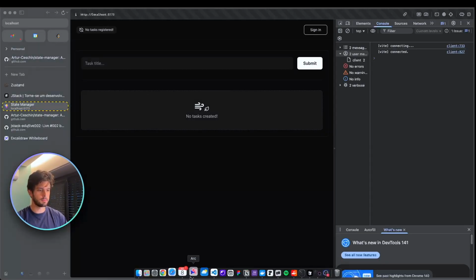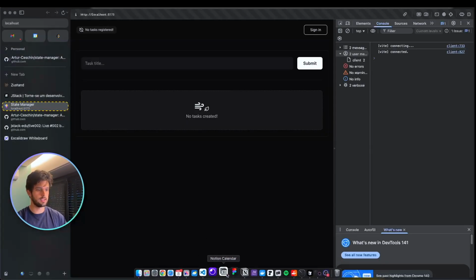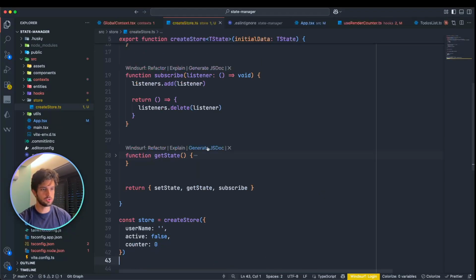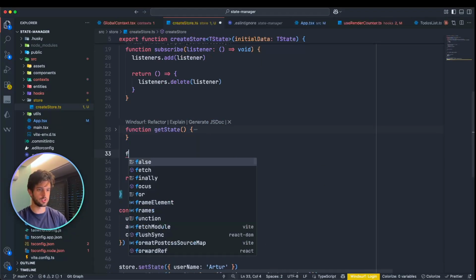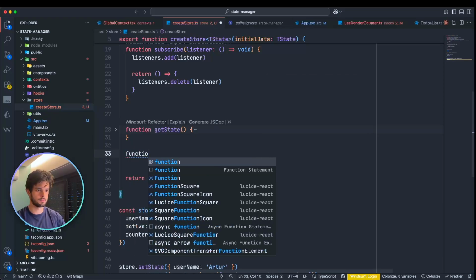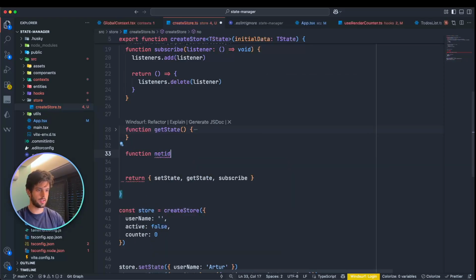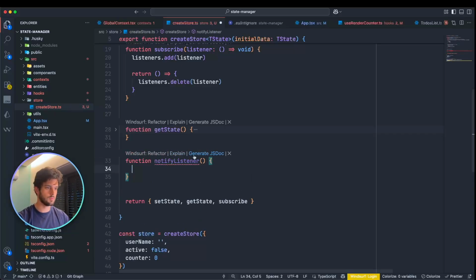And that's basically because we are not notifying those changes. So we are not actually executing that. And in order to do that, we can actually create a new function. I will call this function notify listener.